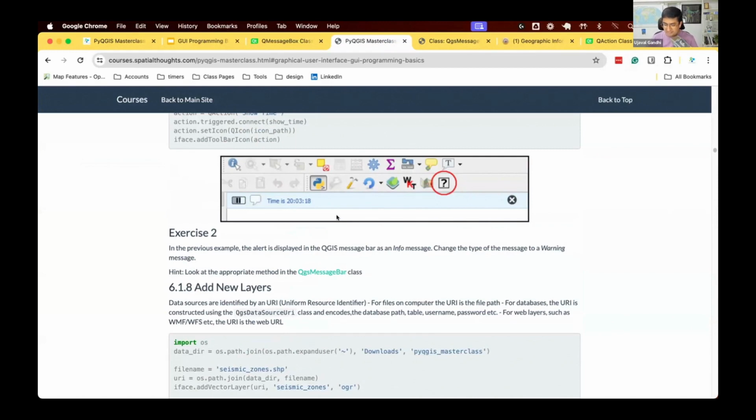So that's a challenge. First, figure out how to do this and change it to a warning message. After that, you can see if you can change the time of that.